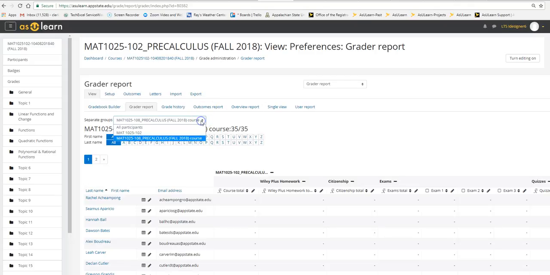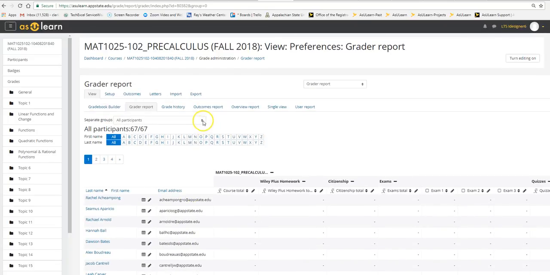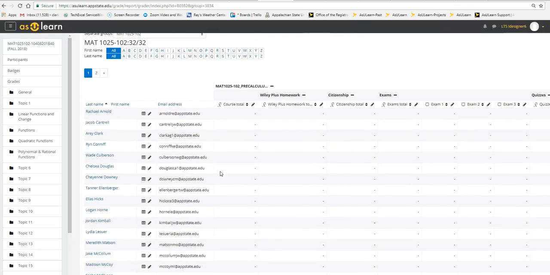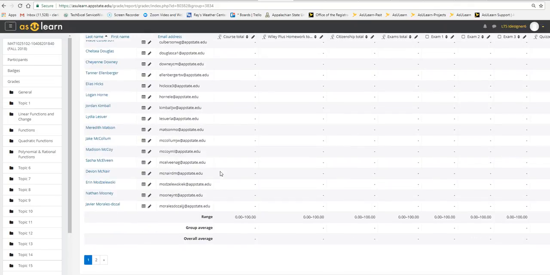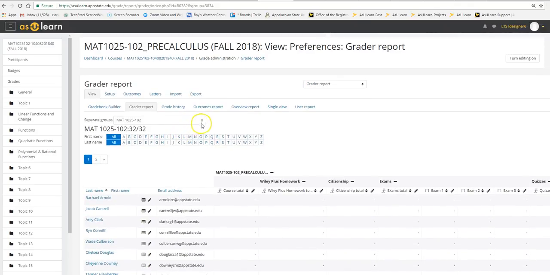or we can drop down. This is the whole group option. We've got everybody jumbled together if you like it that way. Or we can drop this down and look just at the students in the 102 section that have been grouped into this Metacourse shell. Okay, and as you can see, we're now down to 2 pages for that section 102.